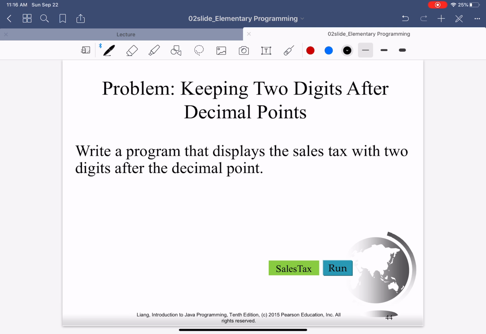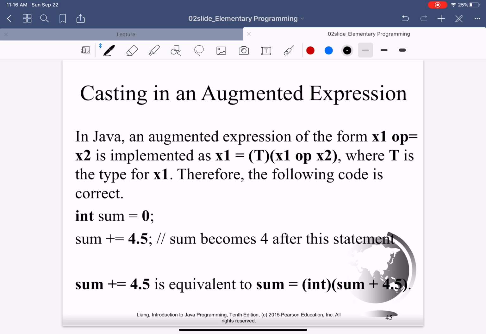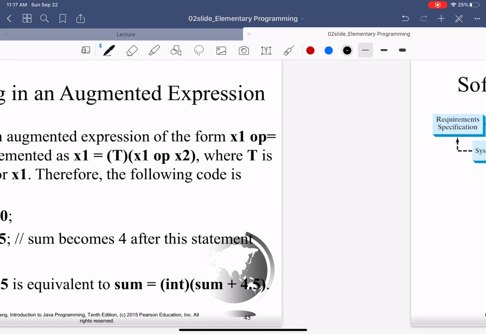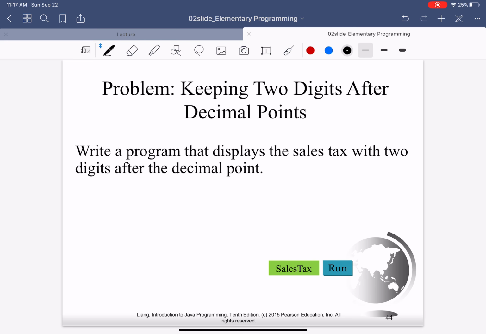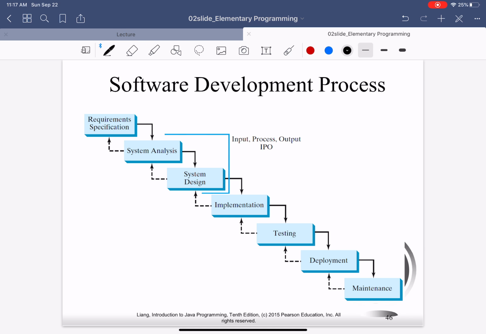Keeping 2 decimals after decimal points, right? So 2 decimals. So in that case, if I want to keep 2 decimals, then what I can do is I can cast. So in this case, let's see. Let's go to the code. So for the argument, you can do op = x to implement it. So let's skip this. Okay.